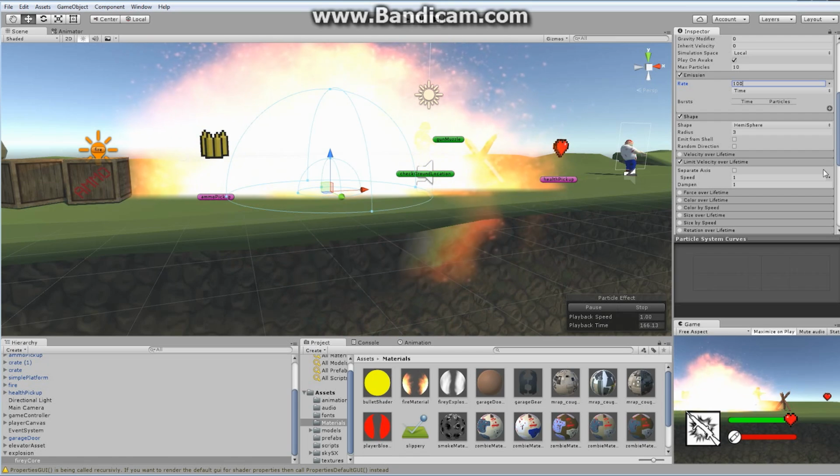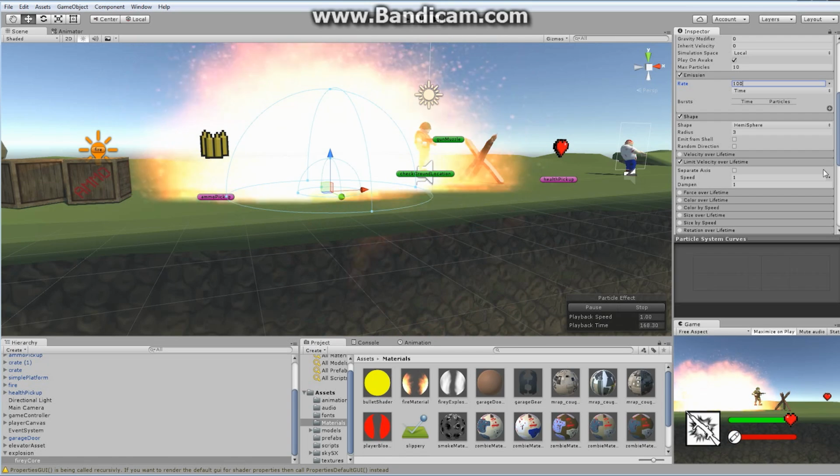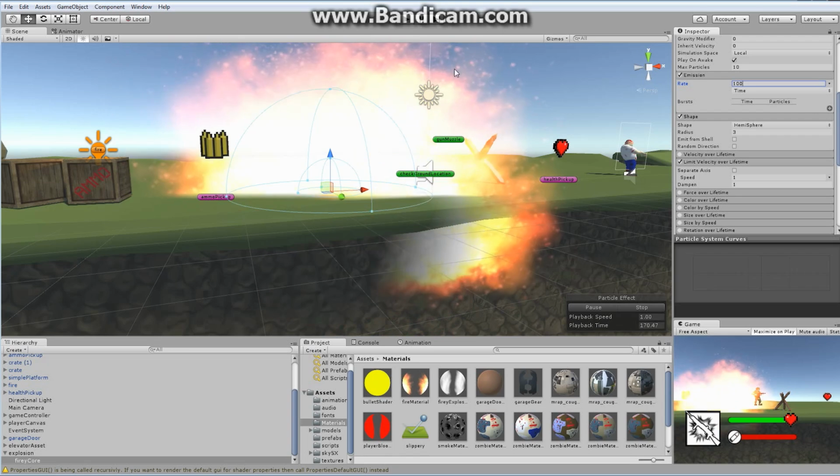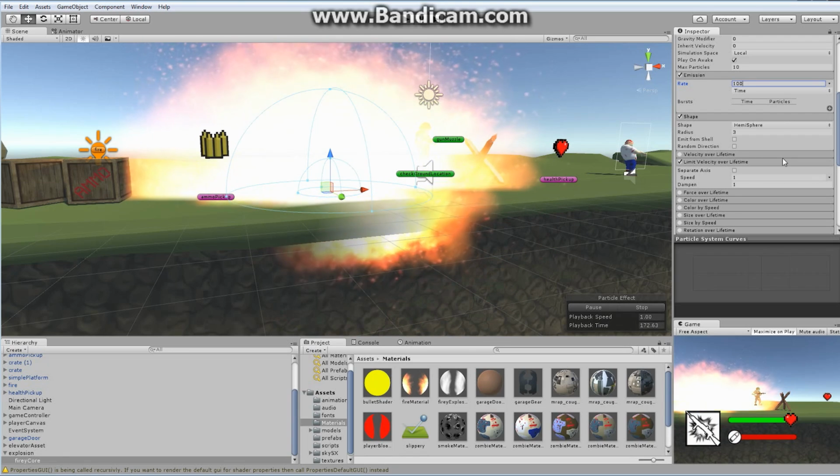I want to change something else as well. I do want to change, obviously, the color over lifetime, because right now we've kind of got this nice dirty effect going on here, but they're just blinking on and off.